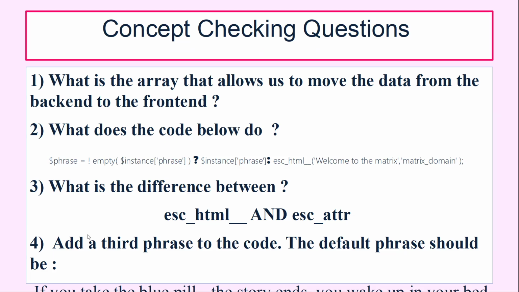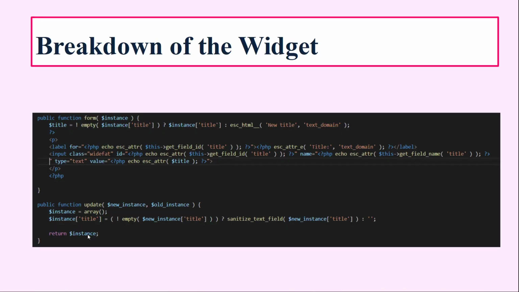So that's the overview. Don't worry about it now if some of that has quickly passed you by, because we're going to be making our code step by step. But that's the overview of the widget.